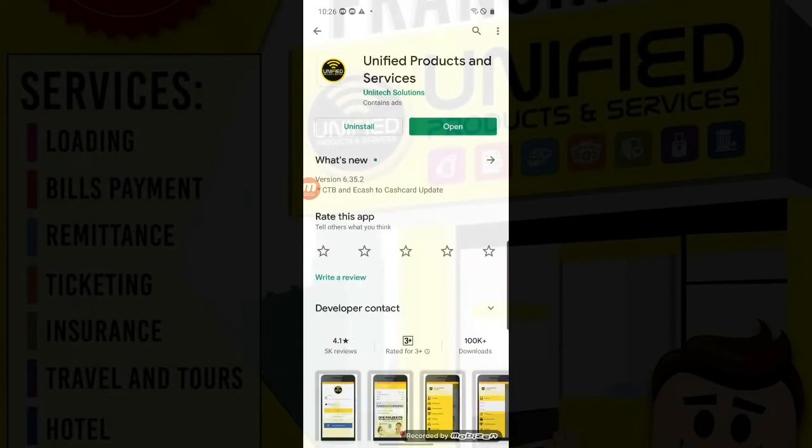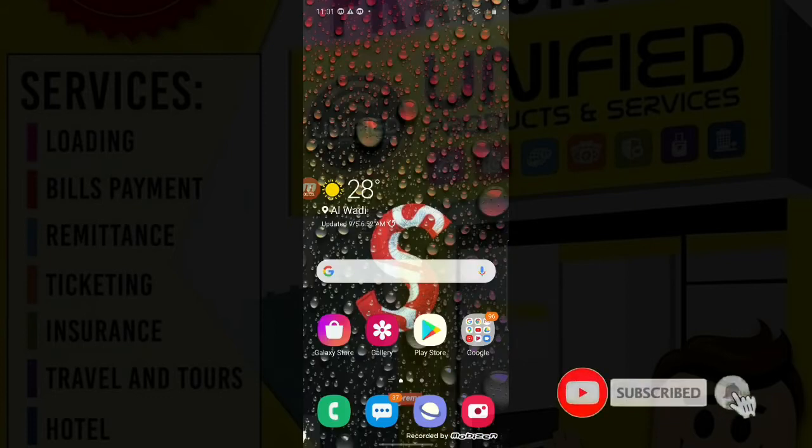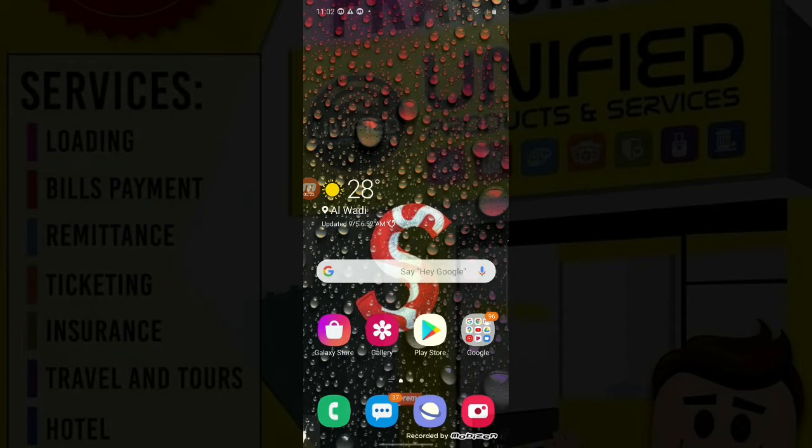So this is it. Ito po yung itsura ng ating Unified Products and Services mobile app na ating kailangang i-install sa ating phone. Click nyo lang po ang install para magamit natin sa pagre-register ng personal details ni load retailer na nire-require ng system. And yun is ipapakita ko sa inyo on this video. Going forward tayo sa video tutorial, pakisamahan nyo po ako na tapusin ang video na to until the end.